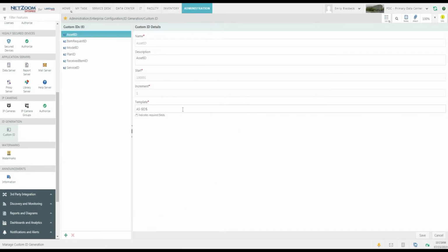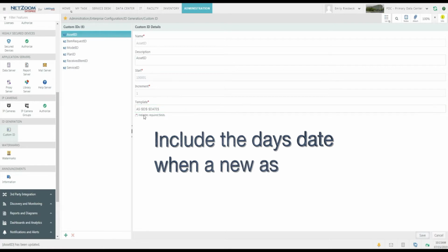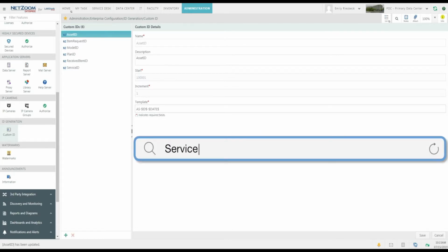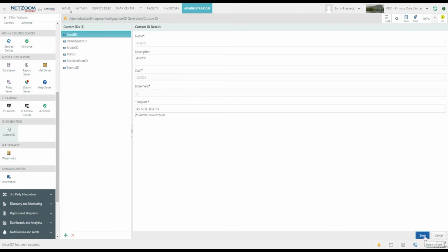Let's alter our asset ID template to include another string. We'll use $date$. When a new asset ID is created, it should include the day's date in place of this string. For a full list of available variables, check out our user manual at service.netzoom.com. Don't forget to save your ID by clicking the Save button.